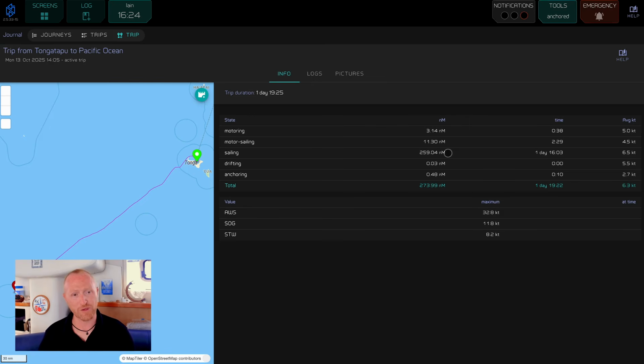So we can see how much motoring we did, motor sailing, drifting, anchoring, and so on. We also see for how long that was, how far, the average speed of each one of those, and then it's calculated for us the maximum distance of the journey, or the total time it took, and also our average for the overall journey.